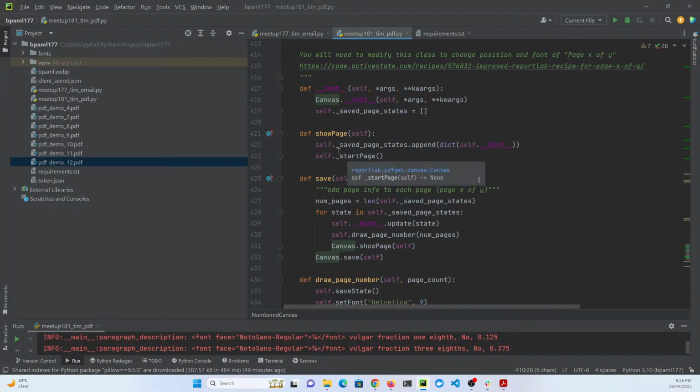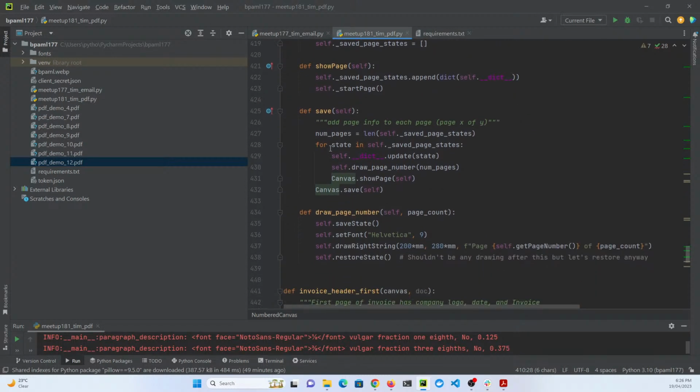And then it starts a new page. It doesn't actually run the Canvas show page until right at the end, because it needs to go back and add the numbered page to each of those pages. And it does it here when we get the save. That's when we go back through. We set the state back to each of those page states. We draw in the page number, and then we call the Canvas show page, and that happens right at the end. And then we call the save from our superclass.